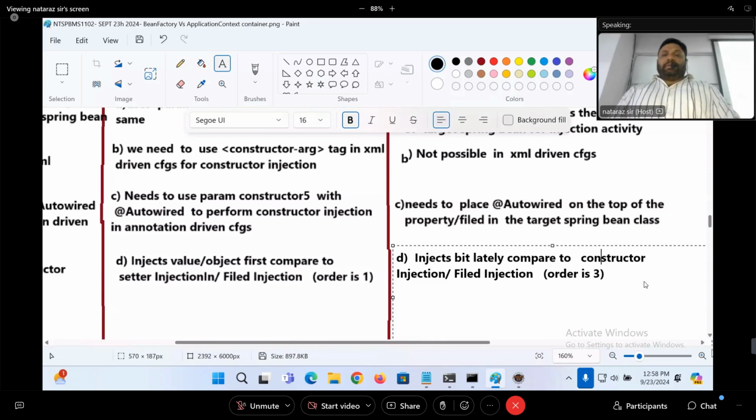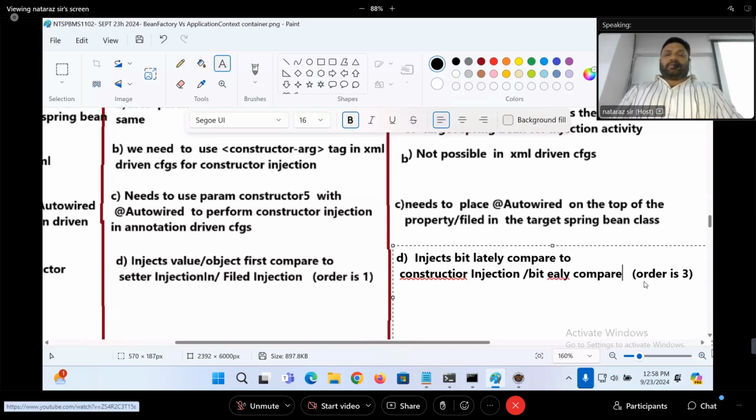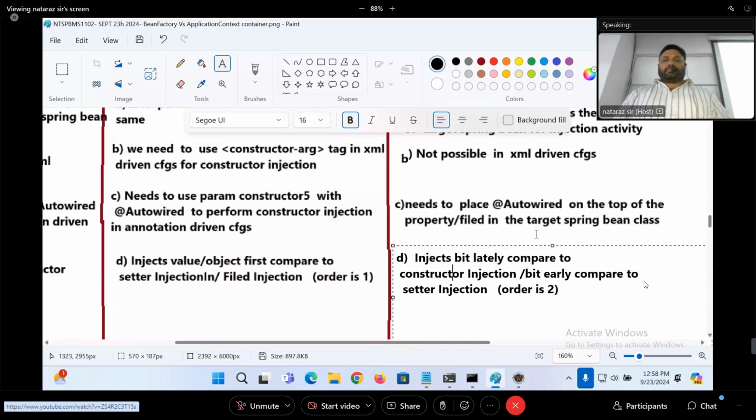Injects a bit lately compared to constructor injection, right, my dear? Constructor injection is a bit early compared to setter injection. What is its order number, guys? 2. Order number is 2. Constructor, right.